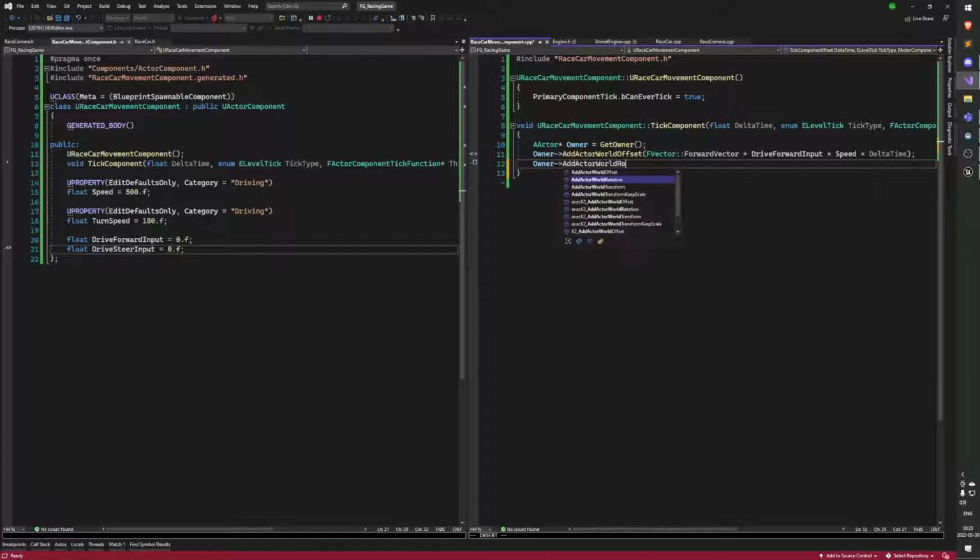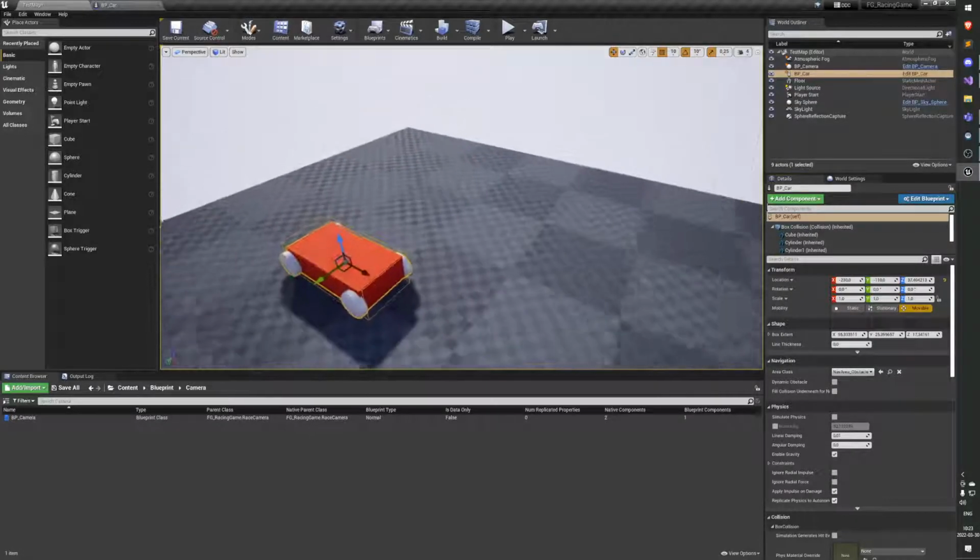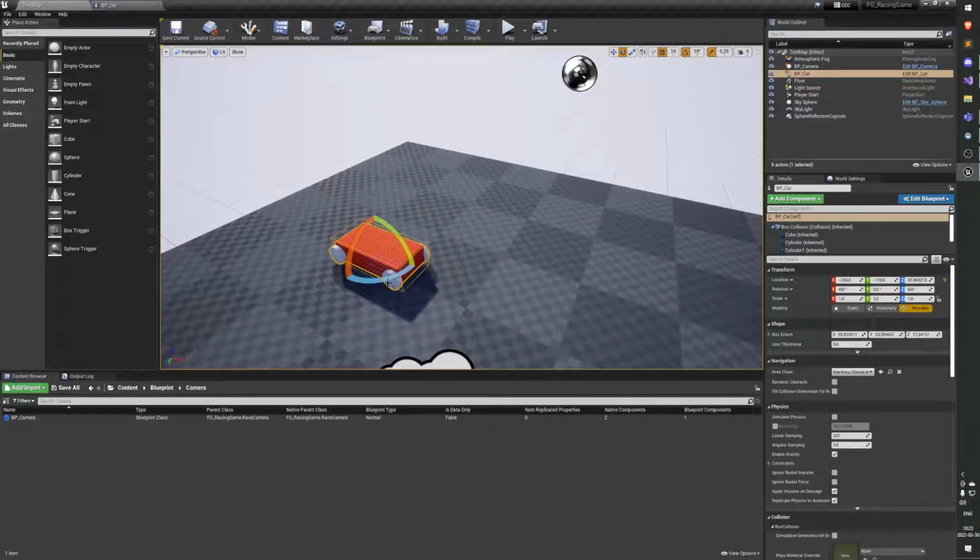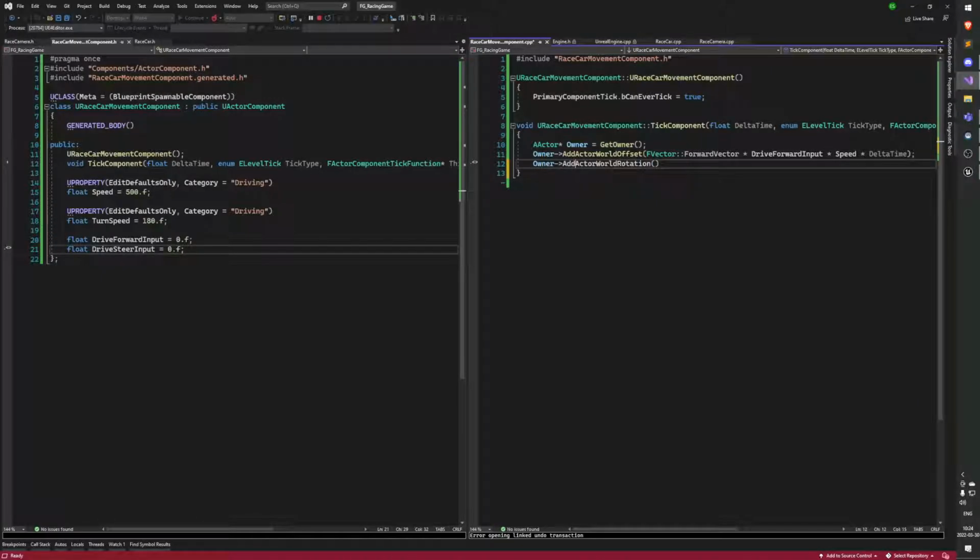Alright, so we're gonna do add active world rotation, and I'm gonna use this rotator one, because we want to yaw the vehicle, right? So when you're turning, you want to turn around the Z axis like this. So this is yawing. So we want to yaw this bad boy. So it's gonna do add active world rotation, and then we'll make a rotator.